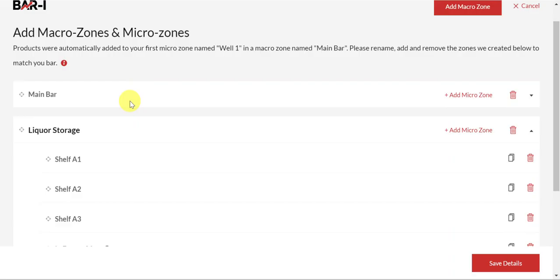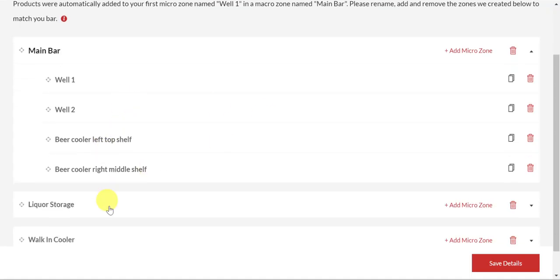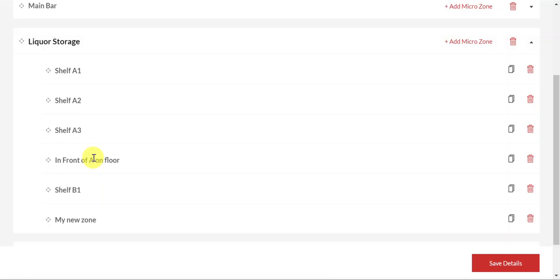So what we want you to do is complete the process of creating all your zones before you start adding items into those zones, because going through it one time, so walking around the bar with your laptop or iPad, starting in the main bar, saying I'm going to start at well 1, moving to well 2, then doing the back bar, doing each shelf, the cooler, the liquor backups cupboard and then moving into the liquor storage area, etc., is the best way to do it. So it forces you to walk around the bar one time to zone it, and then we're going to walk around the bar a second time when we add the items.